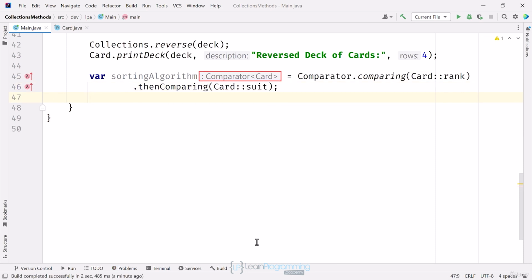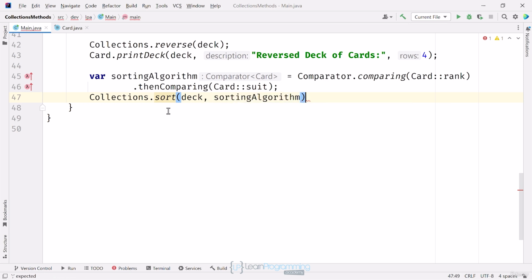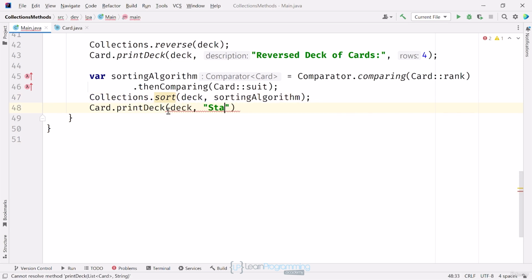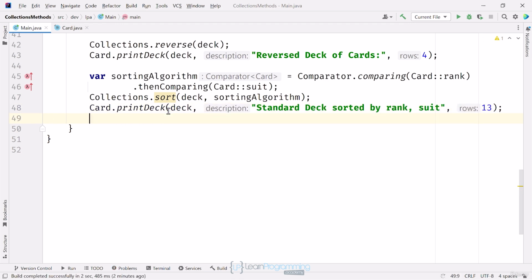You can see by looking at IntelliJ hints, if you still have them turned on, that I'm getting a Comparator with a type argument of Card back from those chained methods. Now I can pass my sortingAlgorithm variable to the Collections.sort method. So first pass the deck, then sortingAlgorithm. Here I'll call Card.printDeck with a header specifying how the deck is sorted, but this time I want to print 13 rows. You'll see why in a moment. Running this code now.